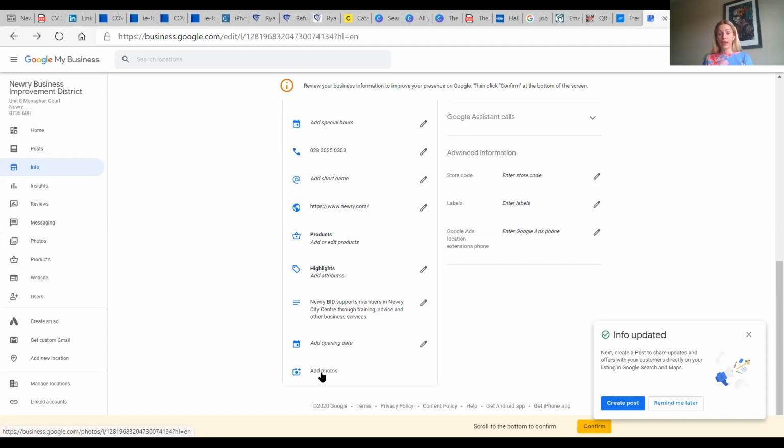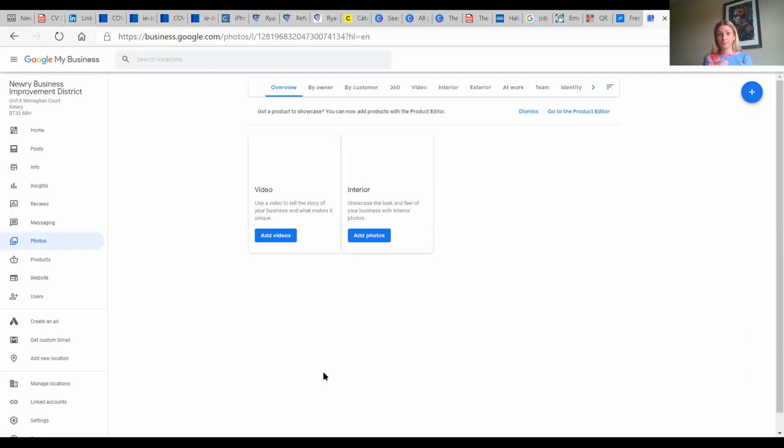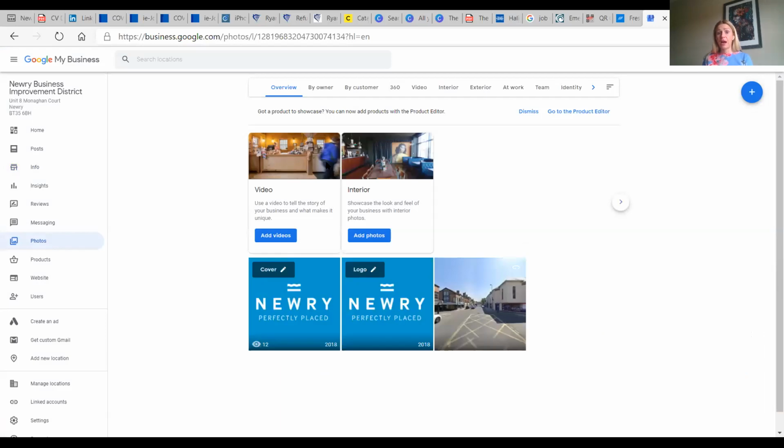I would strongly encourage you to add photographs, and this allows you to go in. You can save those photographs then onto your dashboard here. You can upload them and save them, and you can add a cover photo, a logo, and then a location photo of where you actually are.